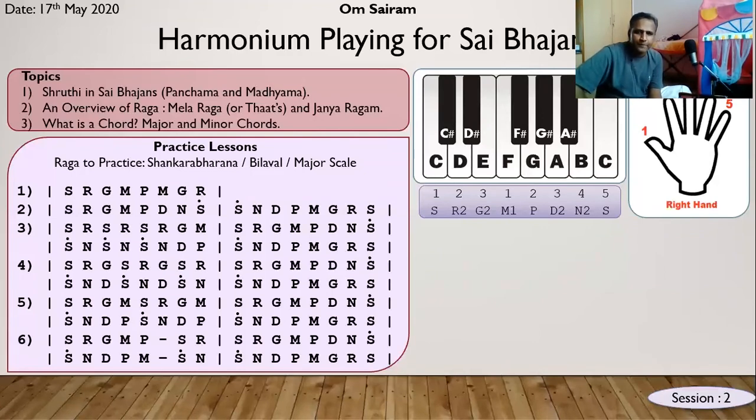Sir, can you repeat the Shruti part, what is 5.5 Pancham? See, there are three ways to call a Shruti. Let's say D sharp. D sharp can be called in three different ways. It can be called D sharp, it can be called 2.5, and it can be called black 2. Black 2 is more commonly used in Hindustani classical music.